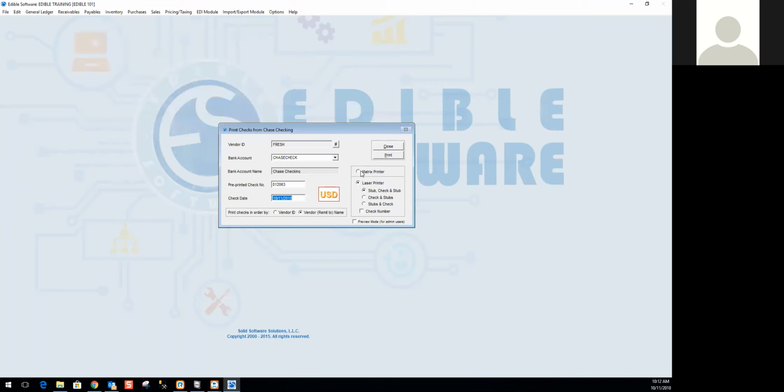If we're using a laser printer, which of course is more common, then we're just going to specify the type of check we're using. Is this a check stub? Or where the check is in the middle? Is this a check on top and stubs on the bottom? Or stubs on top and the check on the bottom?